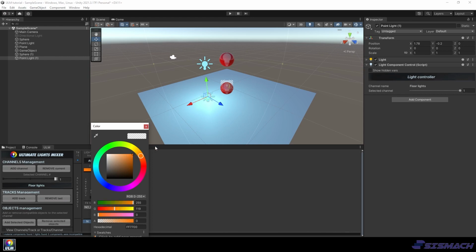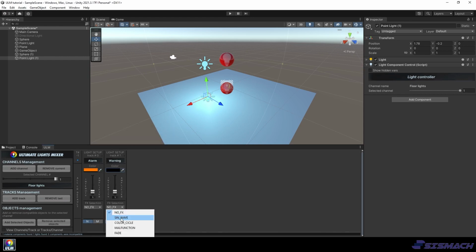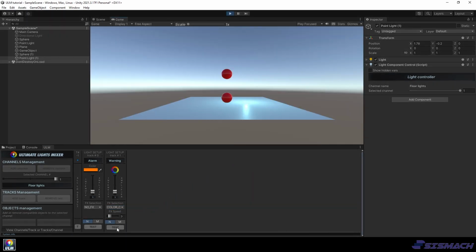So in the alarm I want it to be orange, and in the warning I'm going to make a color cycle effect. Let's make a test and we're going to see the difference. If we have a warning, these lights are going to change colors between the complete color cycle.